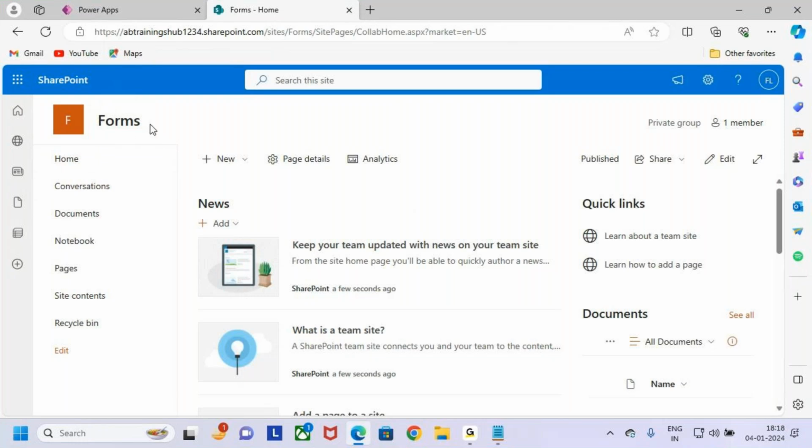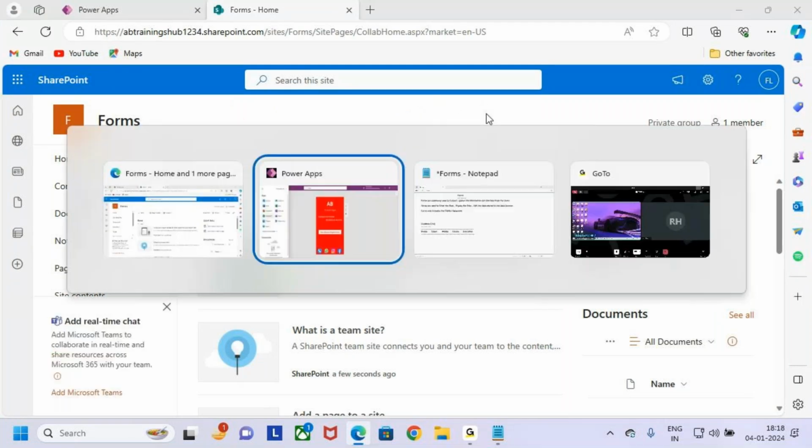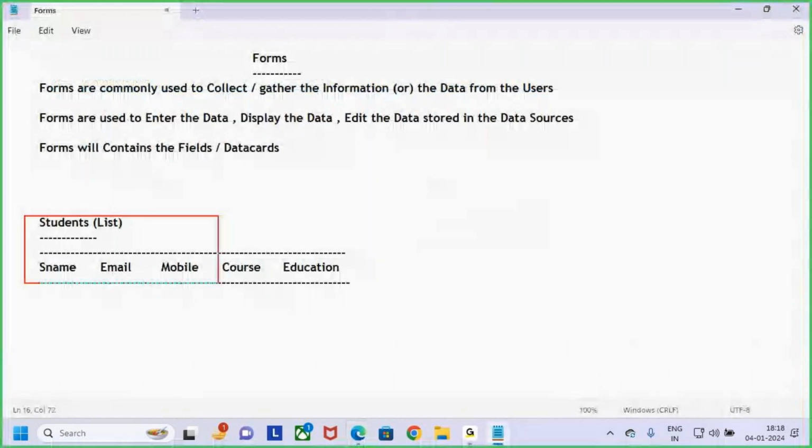In this site, I want to create one list, guys. In the site, I want to create what? A list. What's the list name I want to create? I want to create the list called students. So this is the list I want to create now.